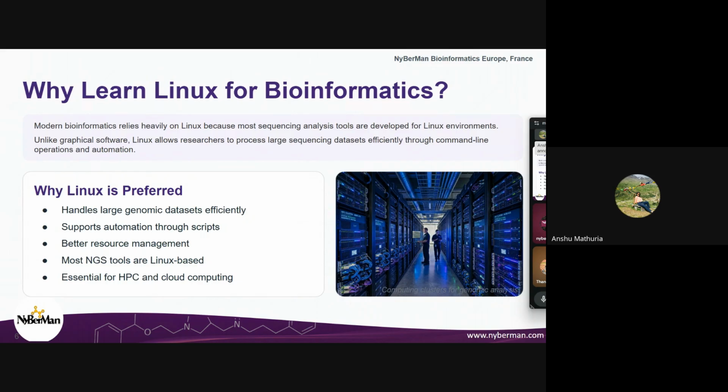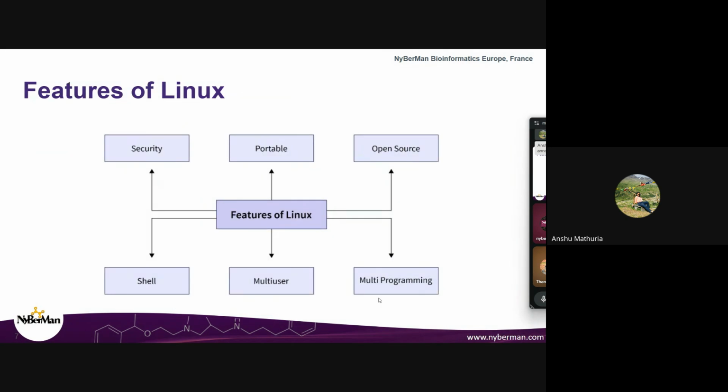So that is why we are preferring this, because most of the NGS tools are based on the Linux system, essential for HPC and cloud computing. So you can run multiple things at a time, and you can efficiently use the entire Linux system. Now, the features of Linux: as I mentioned, it is very widely used and very user friendly as well. Therefore, we are going to use Linux for our analysis.